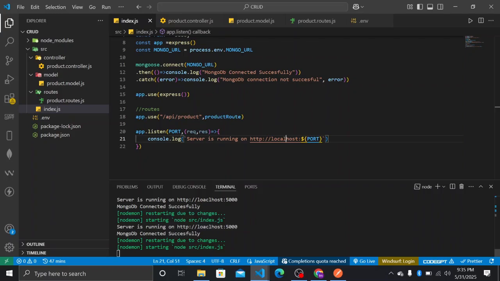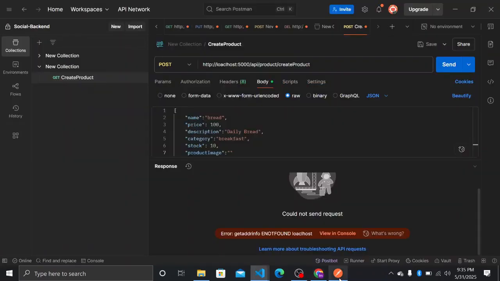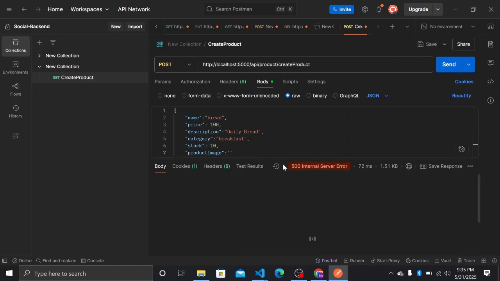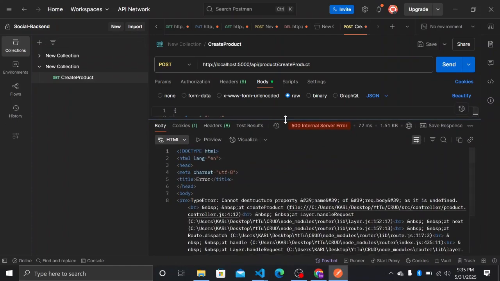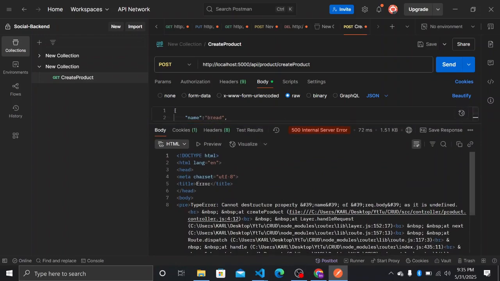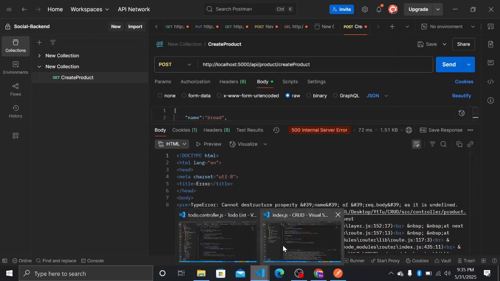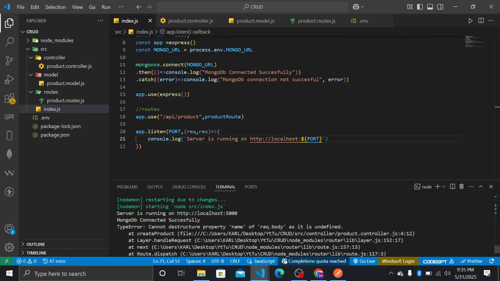Alright, so copy this, then go to your Postman. This is supposed to be like this, not like that. Okay, let's send the request again. Okay, it worked, but it threw an error. Let's see here. It's saying cannot destructure property name because req.body is undefined.